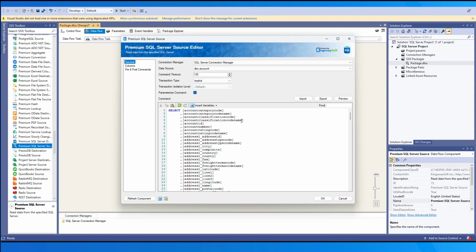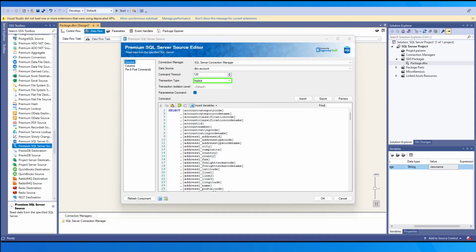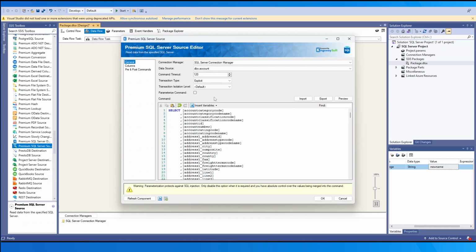The next option is to specify the transaction type by either selecting explicit or implicit. The transaction isolation option is only available when the transaction type is explicit. This option allows you to specify concurrency behavior for database tables. Next is the parameterized command option, which is used to protect against SQL injection. We recommend to only disable this option when necessary.